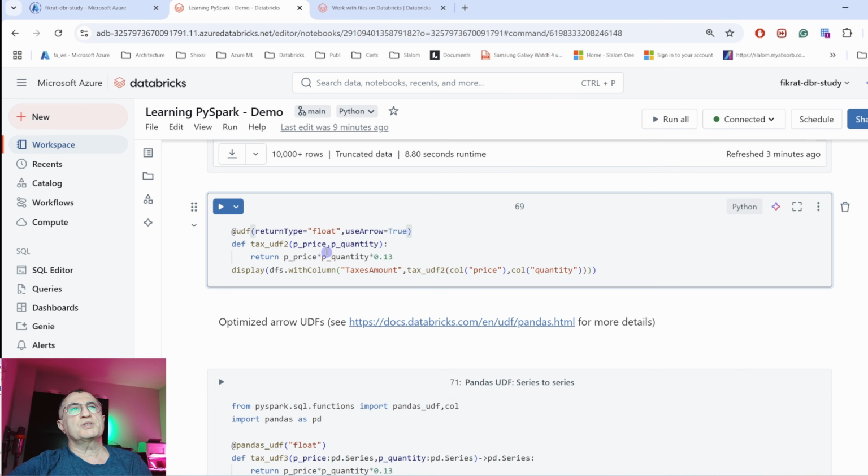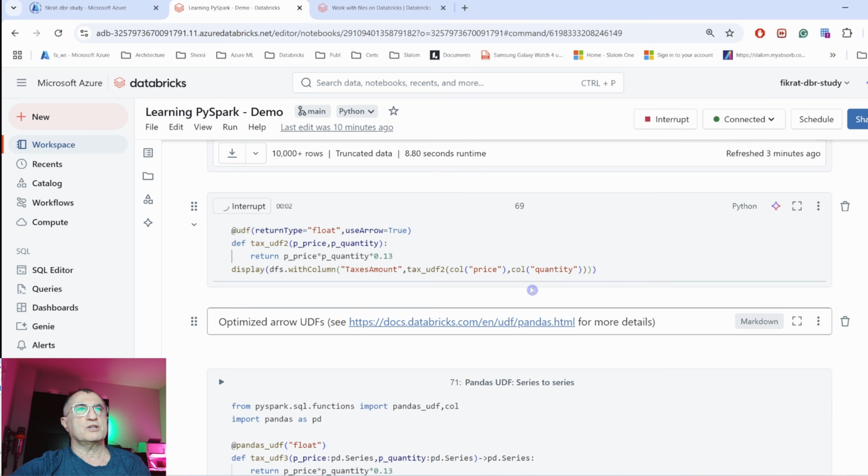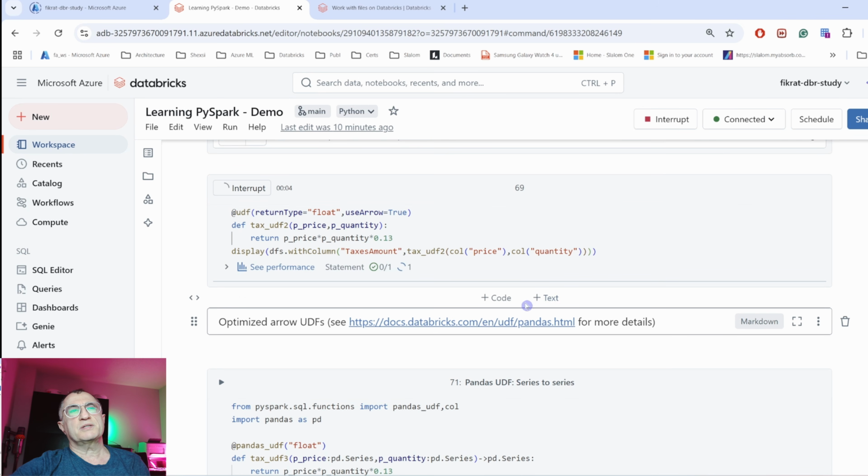So here I am using the same Python function with the UDF decorator. However, I use the arrow keyword, which allows you to leverage Apache Arrow technology. With this extra keyword, you still get row by row processing. However, your performance becomes slightly faster due to the advanced capabilities of Apache Arrow. So if I run this, you may not notice a performance difference.